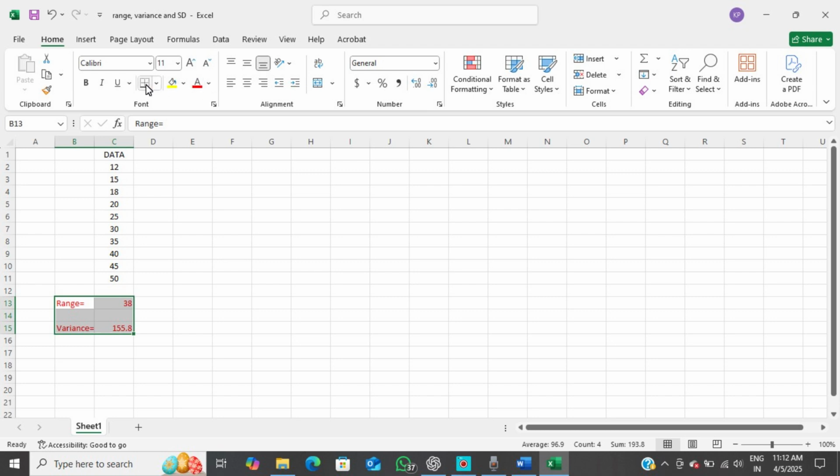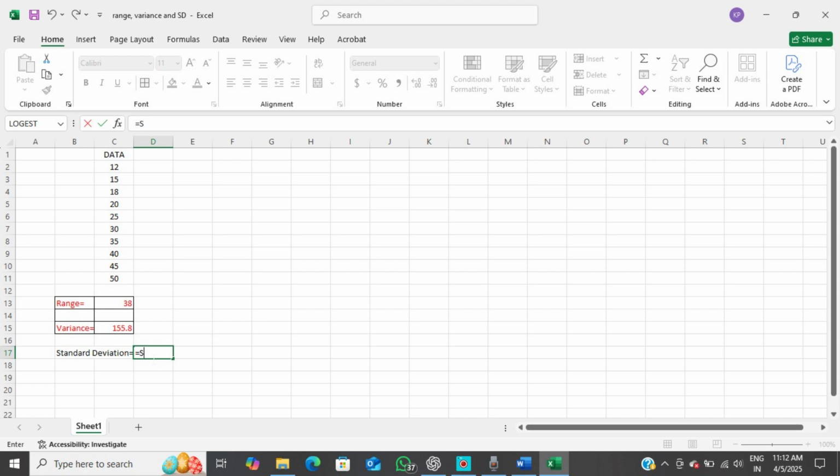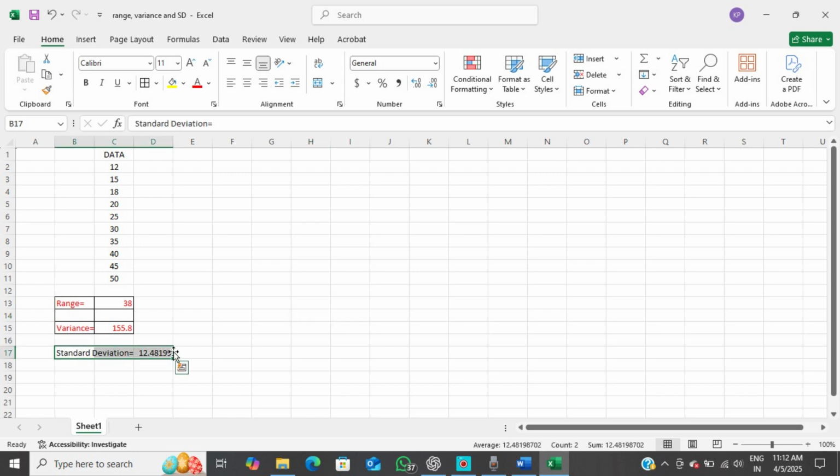Lastly, let's calculate the standard deviation, which is the square root of the variance. Excel makes this super easy. Then type STDEV.P, standard deviation for population, double click on it from the list, then select the range and close the bracket and enter. So we have here our standard deviation.